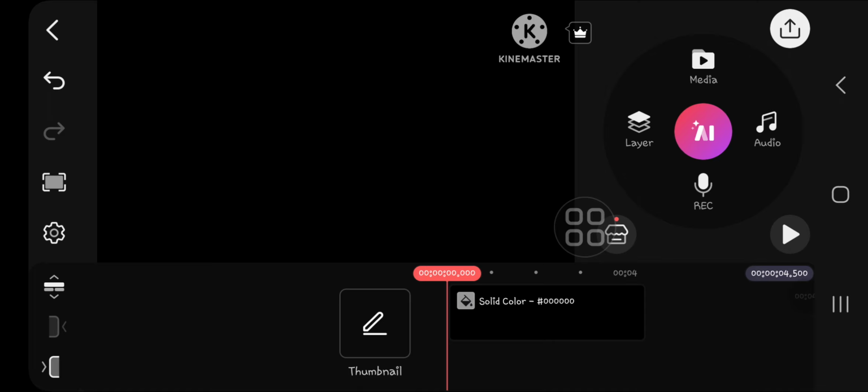In today's tutorial, I'm going to show you how to create glow text effect on KineMaster. Okay, let's get started. Here I have opened my KineMaster, and as you can see, I have created a project.